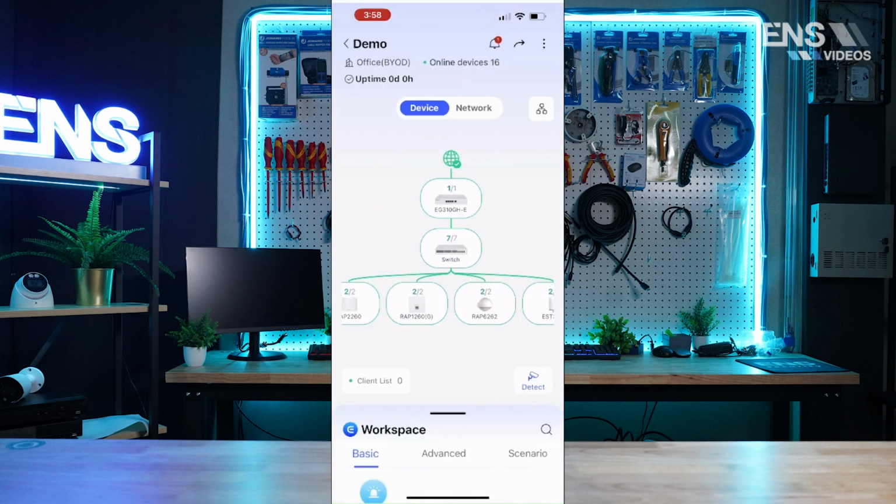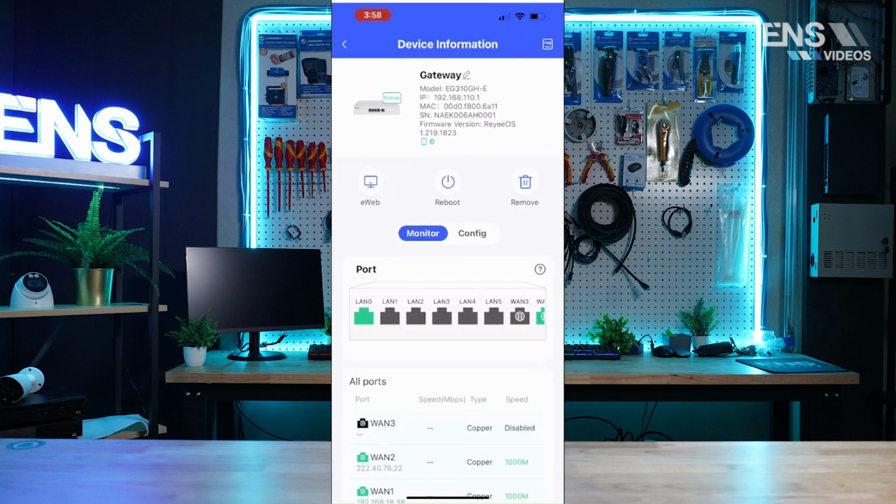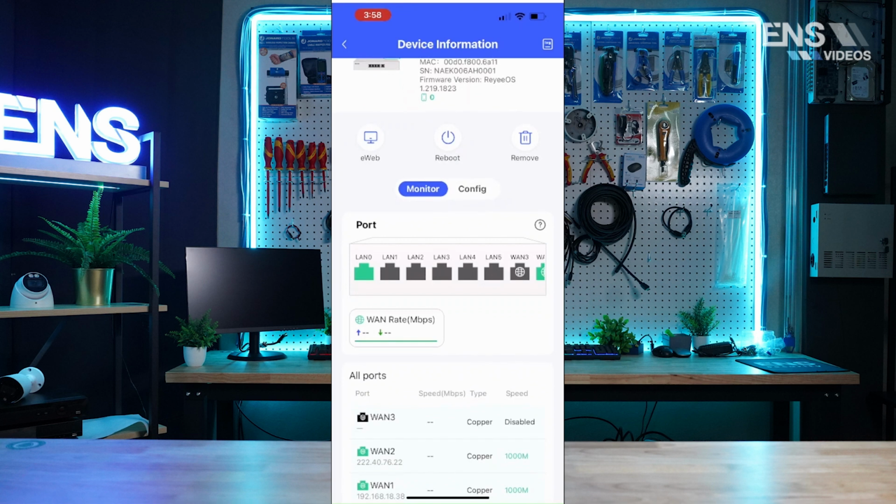Now backing out to the main screen, we can go ahead and click on the gateway now inside of that topology. And we're going to get a similar menu where we have that information at the top where we can rename the device and get some key information regarding the device, such as the model number, IP address, and MAC address. At the bottom, we get the web interface, a reboot icon, and for the device to be removed off the network. And you get a nice interface of what the ports look like.